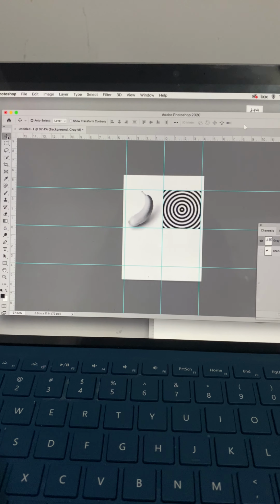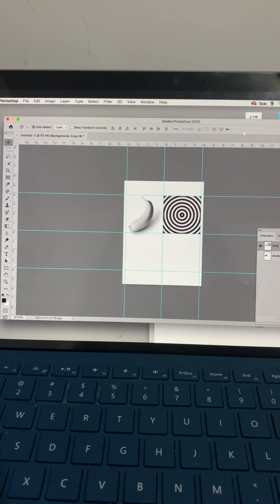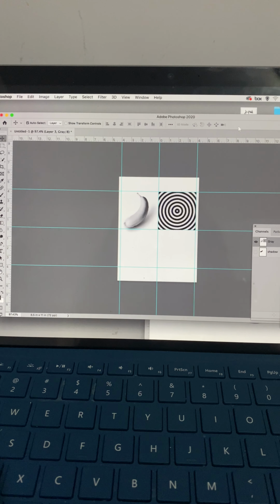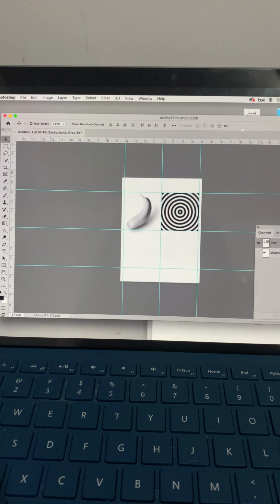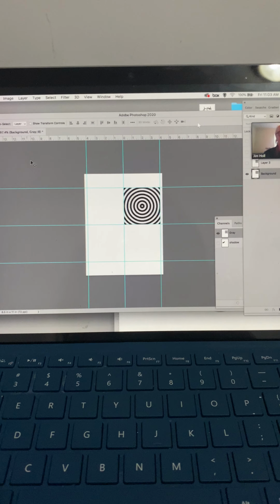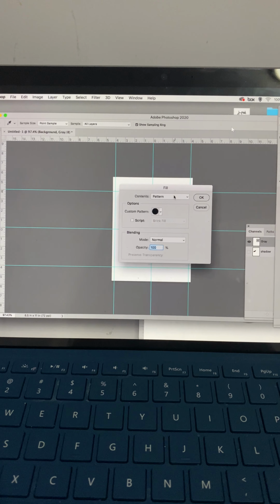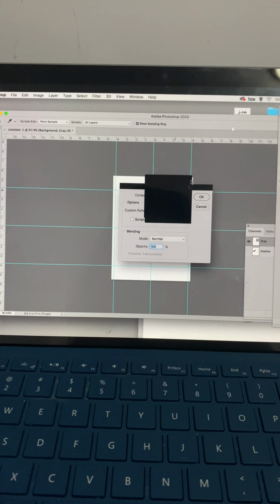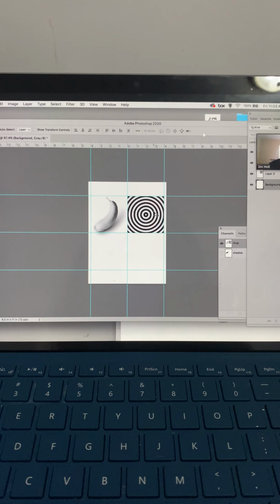And then what I want to do, I just went Command J and made that on its own layer because I'm going to put a drop shadow under it. Here I'm on the background layer, and I'm going to fill that back with white, edit, fill, pattern. Oh, we're going to do a pattern. Background color, okay.